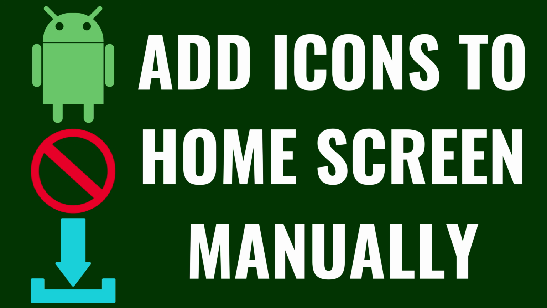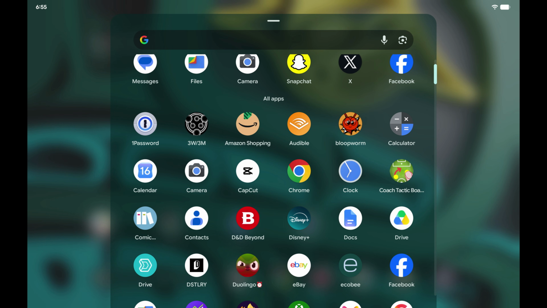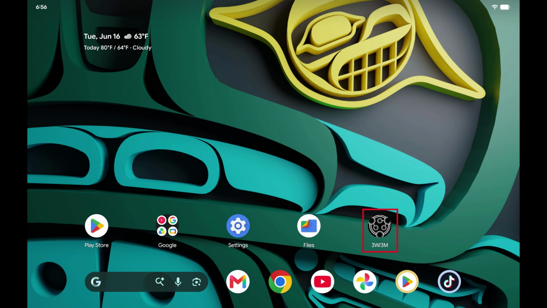If you ever want to manually add an installed app to your home screen in the future, just open your app drawer, long press the app icon you want, and drag it right onto your home screen.